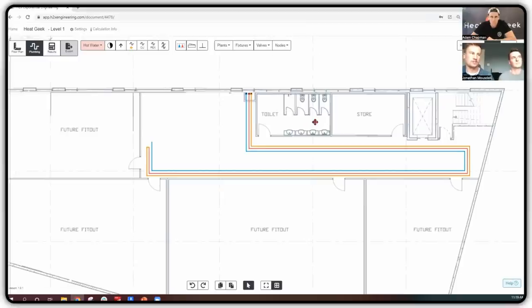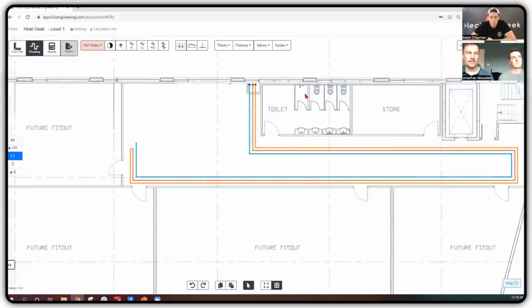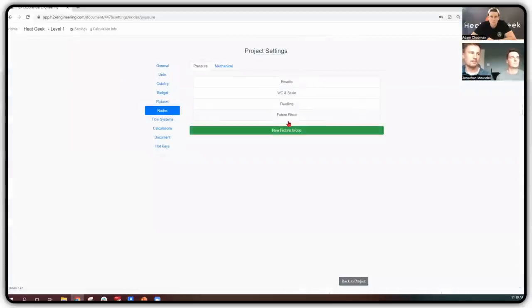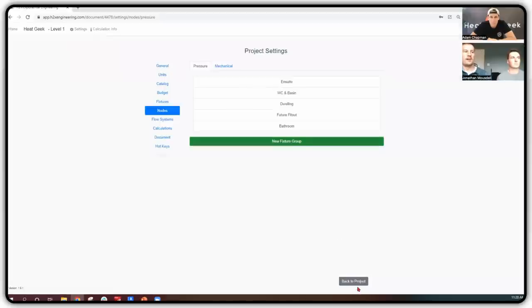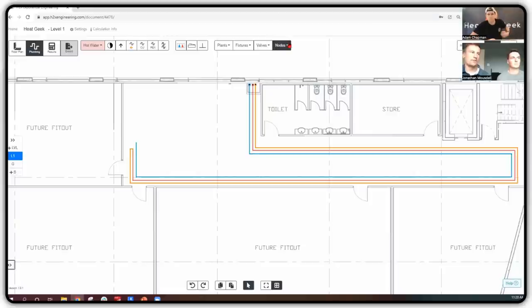So I'll just show, instead of adding four basins, a shower, and three WCs, I can come to the node drop-down menu, create a new fixture group, and put some information here, like the name and what pressures I wouldn't want to exceed. And then four basins, three WCs, and one shower. Quick create. And now this is a node that I can find in the drop-down menu.